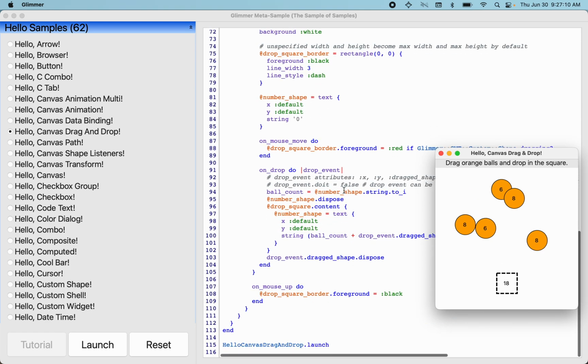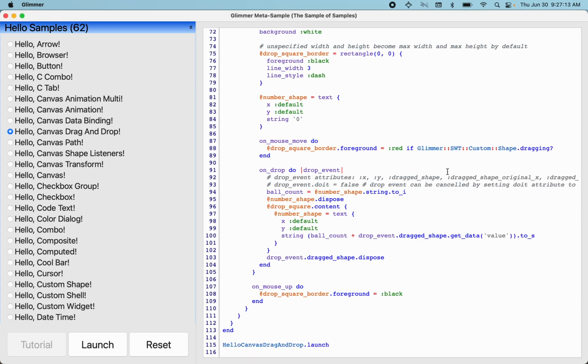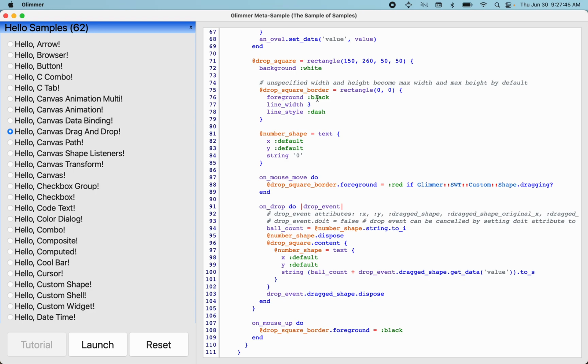And then here on drop, what we do is the same, the only difference is that when we do ball count plus, we don't add 1. We add instead, we do drop event, drag shape, get data of the value key, and that'll give us the value. It could be 8, could be 5, could be 1, etc. So that's what ends up updating the drop square to have the proper added value.